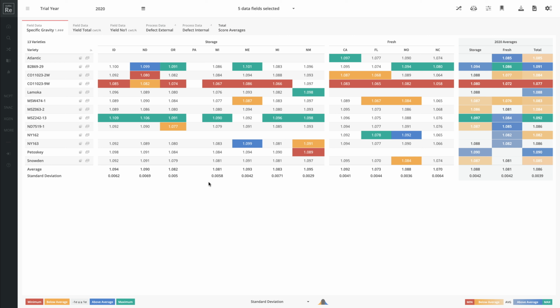Let's look at how the data is broken down here in analytics and how that can be useful to us. Looking at the Potatoes USA data, they have each one of their trial sites listed here, grouped by storage and fresh locations. This allows me to see the values for specific gravity across each trial location, but over here at the end I can also see the average of that variety's specific gravity grouped by the storage and the fresh and also the total.